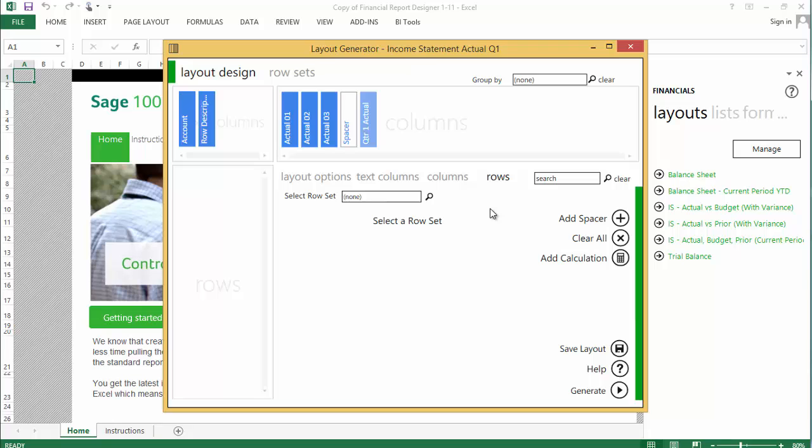Just in case you're not sure, a row set is a collection of row groupings that each represent an account or range of accounts. They are centrally stored and managed in the layout generator, so you can use them in other layouts of the same type. We'll show you how to create your own row set in another video in this series.